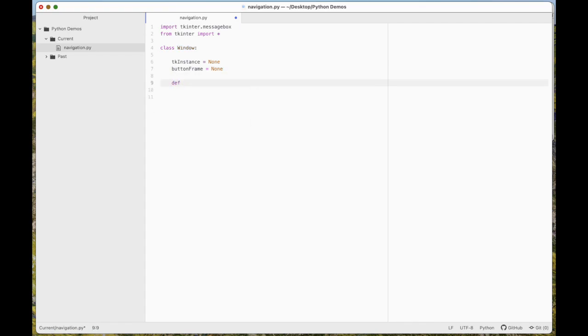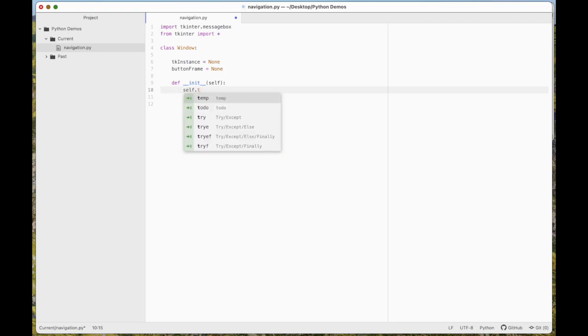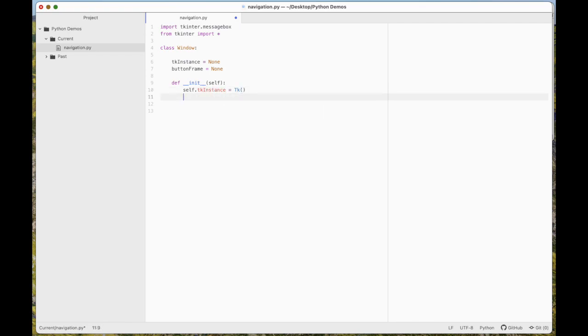Now let's make an initializer. We'll pass in the keyword self and do some initializing. So here we are going to set the property tkinstance equal to an instance of the tk class. Next, we are going to ensure that the button frame is still set to none. And then I'm going to call a function called self.setup. Now we just need to implement this setup function.